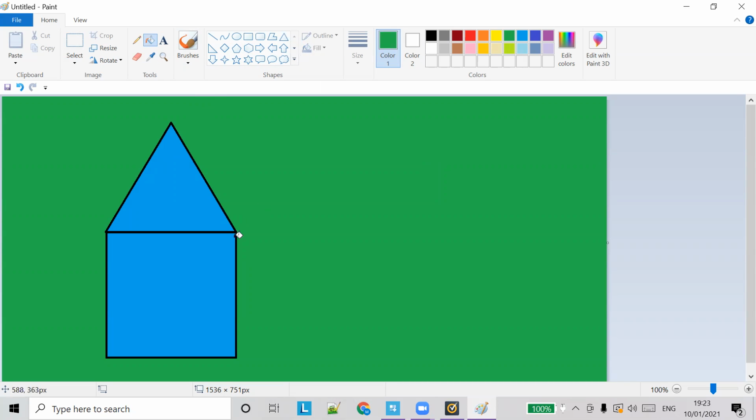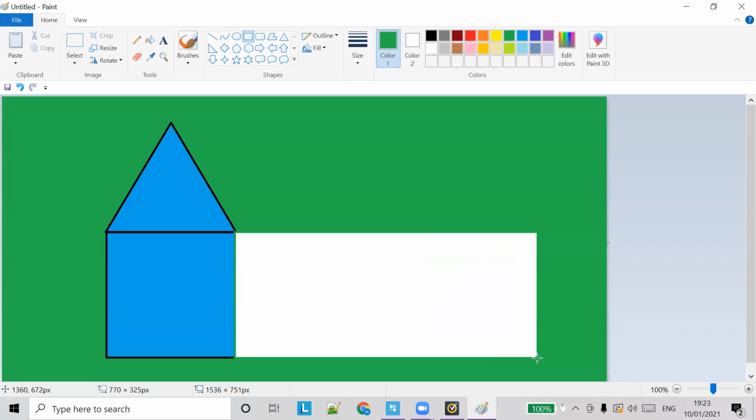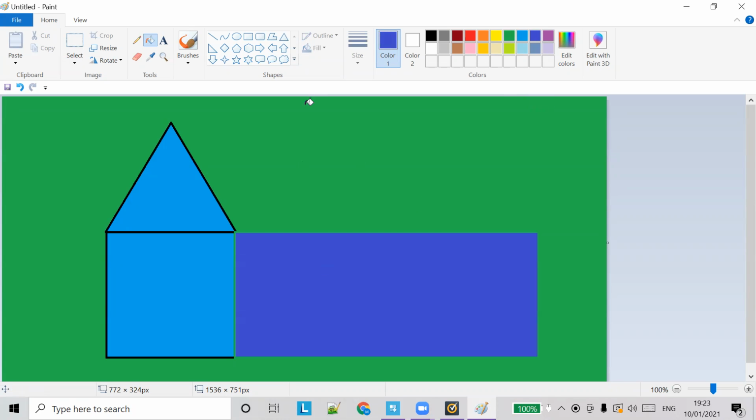So we'll place another rectangle here. So go back to the drawing icon. Okay. So choose this one. Go back here. Use this. Okay. And again, you can give a different color if you want. Go to fill. This one.